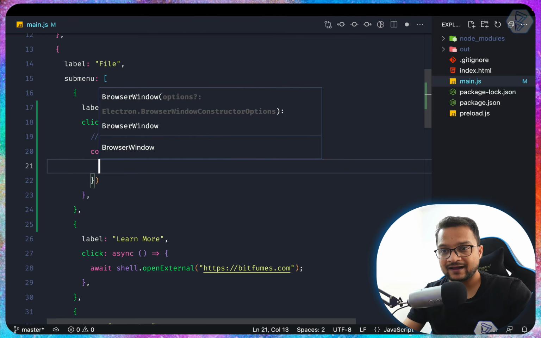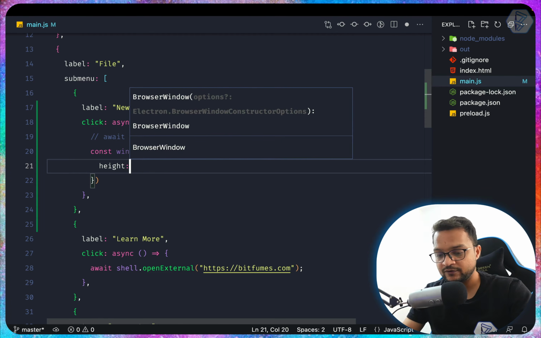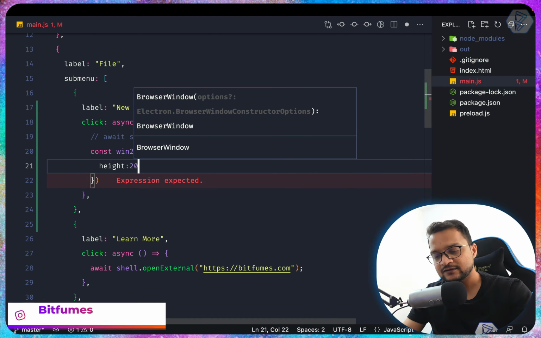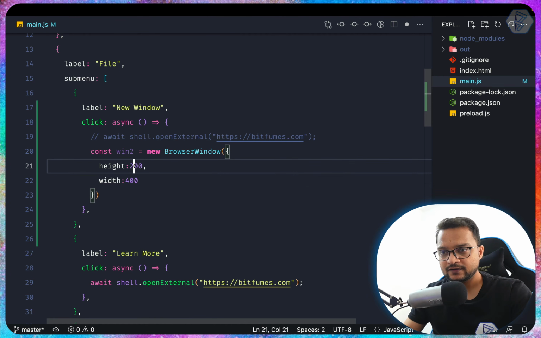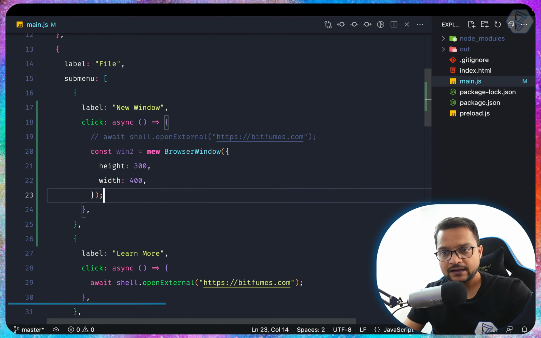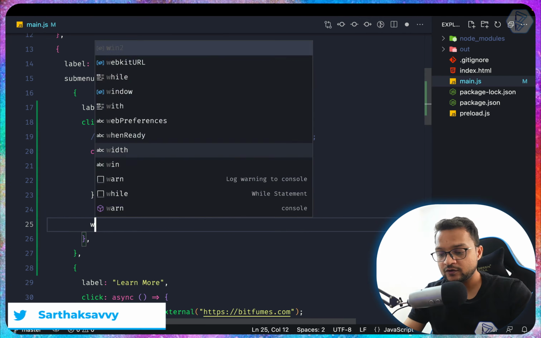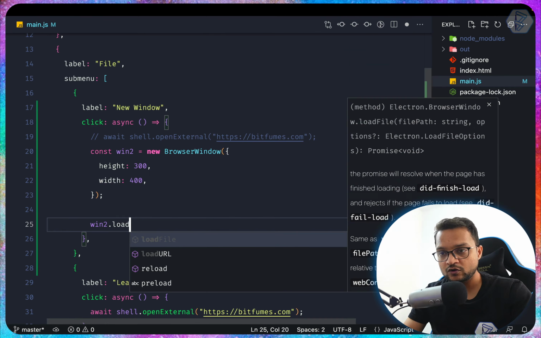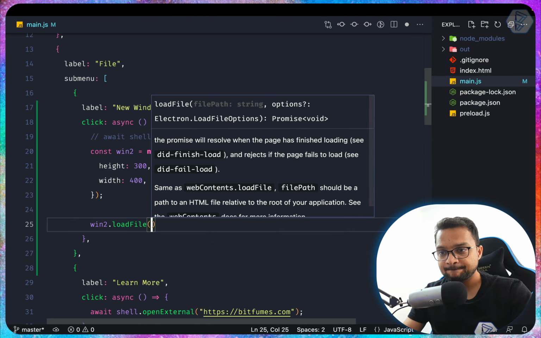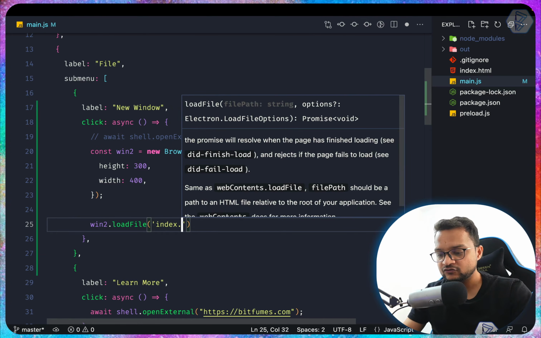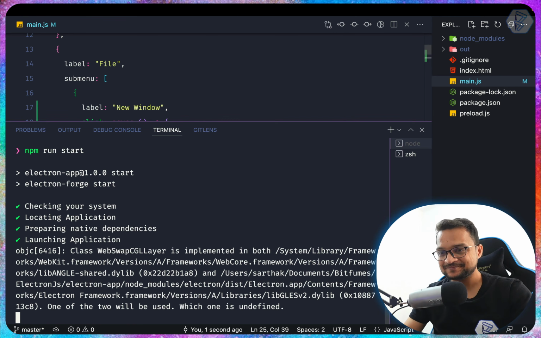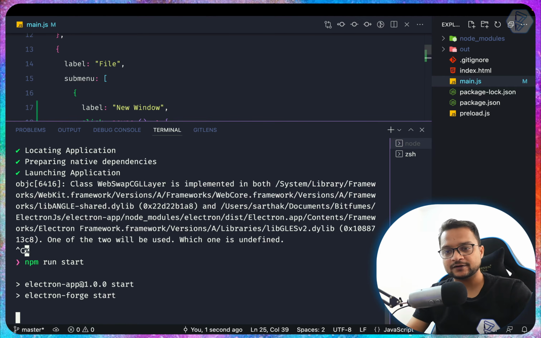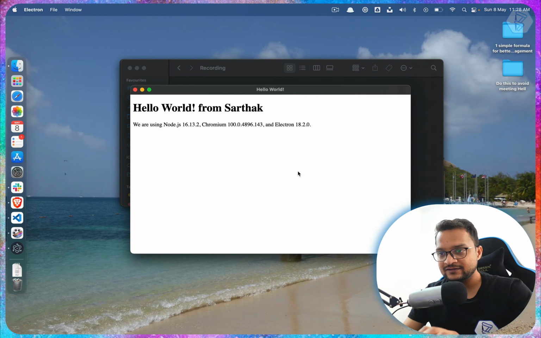And inside that I'm going to give the height as previously. Let's say height is 200 and width is, let's say, 400, and let's keep it 3. Now what we need to say is win2.loadFile, and we have this index.html. So index.html, let's see if this is going to work or not. So I'm going to open the terminal and restart it.